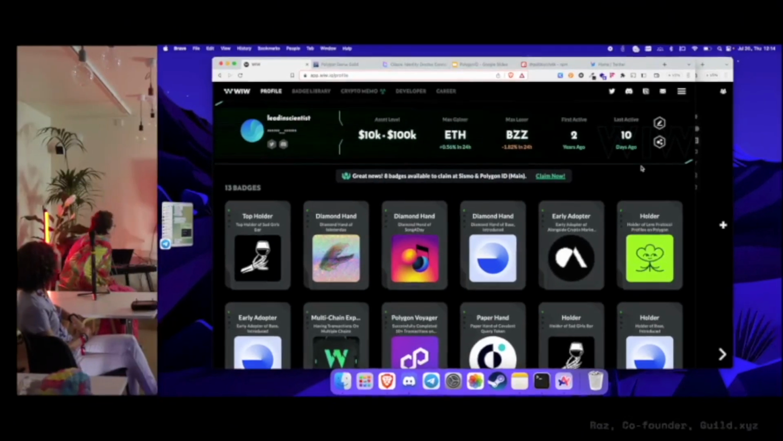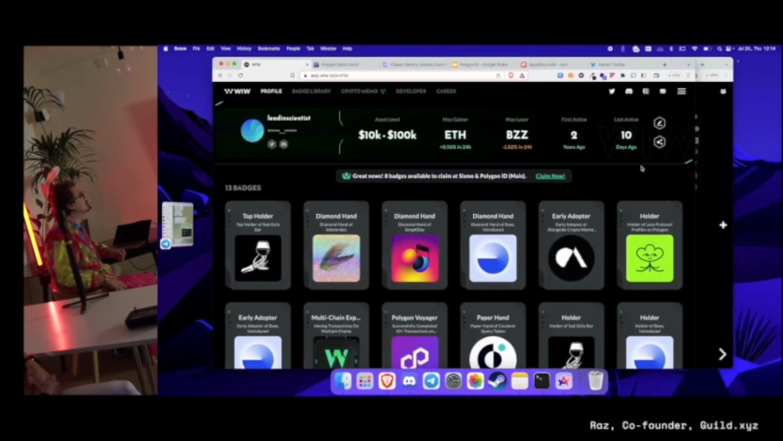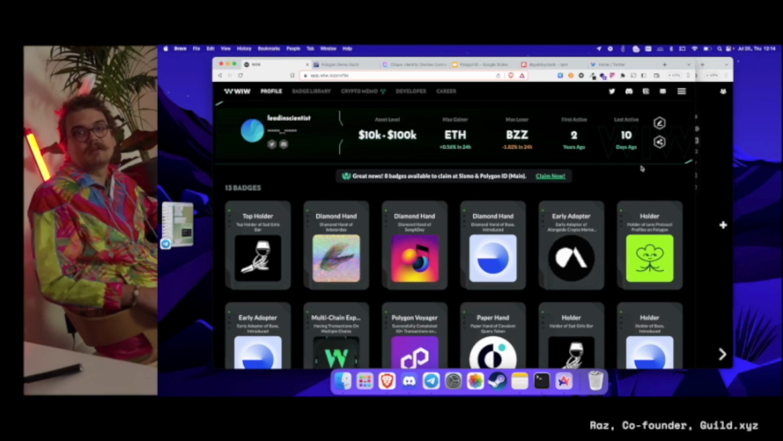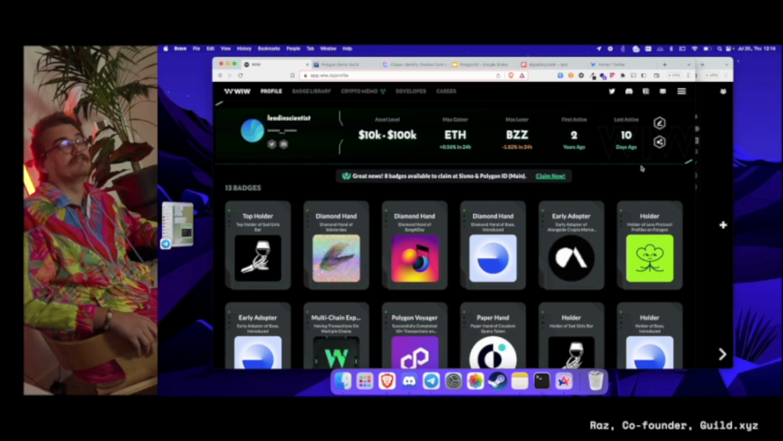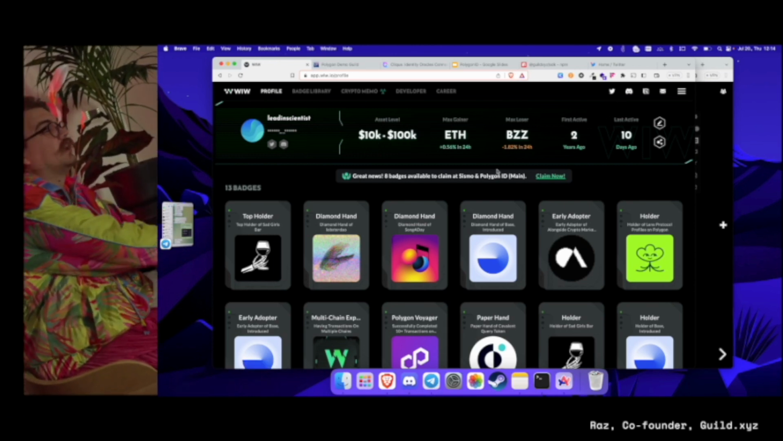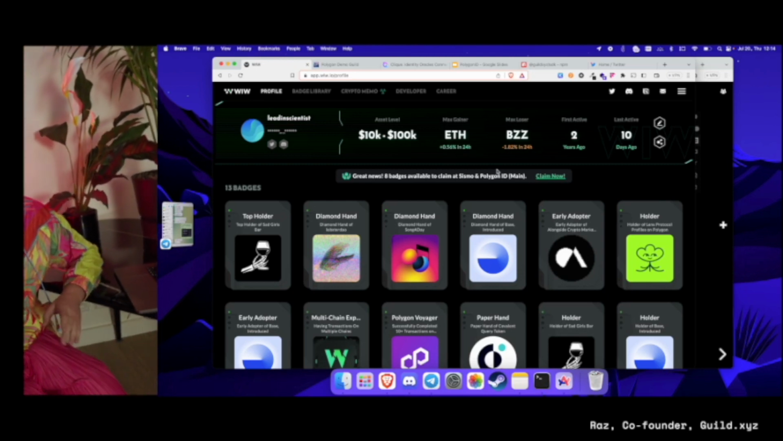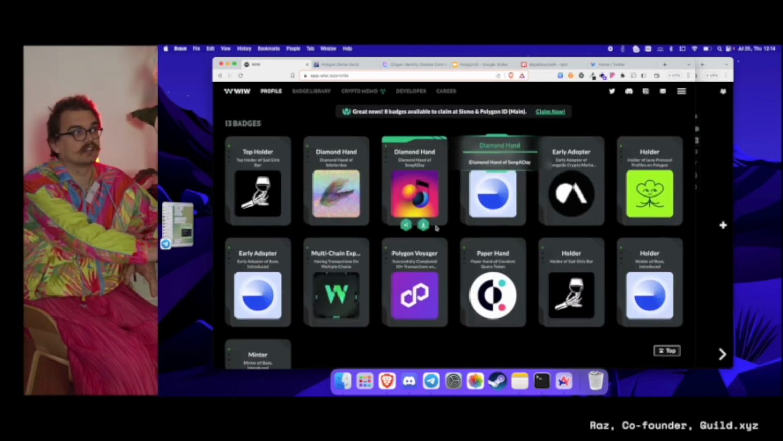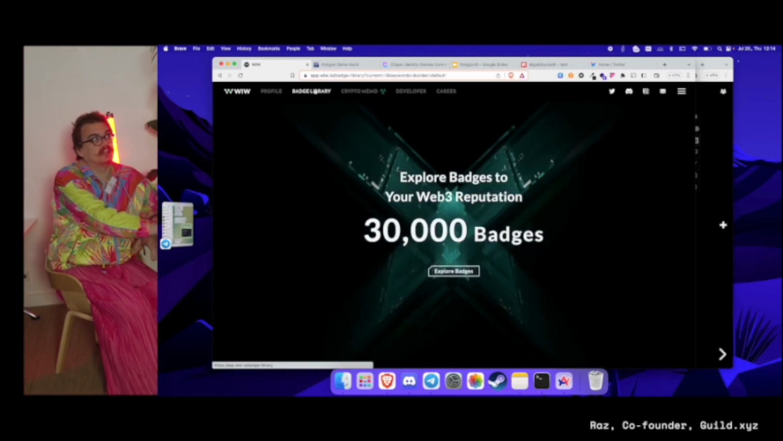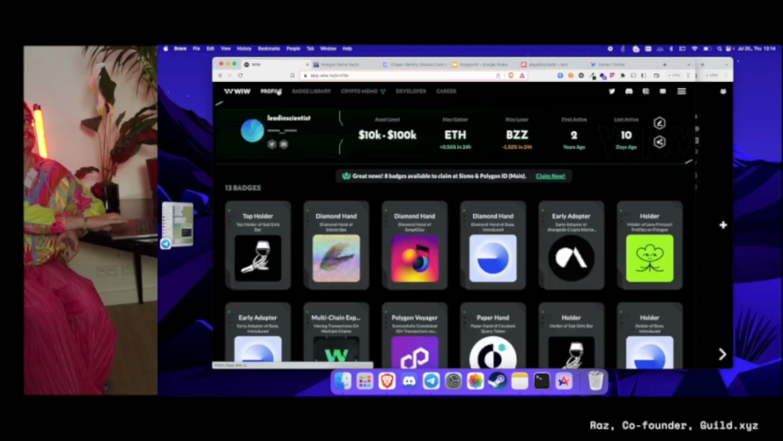I'm going to show Guild in the context of two other applications, but specifically focusing on Viv, which is an awesome library of credentials. Maybe start with Viv first. If you're not familiar with Viv, you can use this with just your wallet, and it will open up countless different on-chain credentials based on your on-chain activities. They have a badge library of thousands of badges, 57,000 in total.